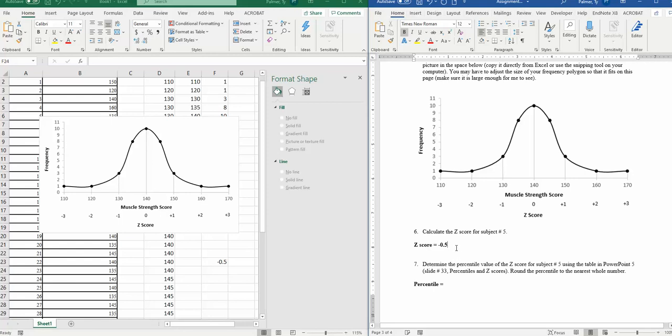Now, what does that mean? Again, we can use the graph to help make sense of this. A z-score of negative 0.5, where is that located? It's located right here, right? Here's a z-score of 0 where the mean is. Here's a z-score of negative 1. Negative 0.5 is going to be right here in the middle.